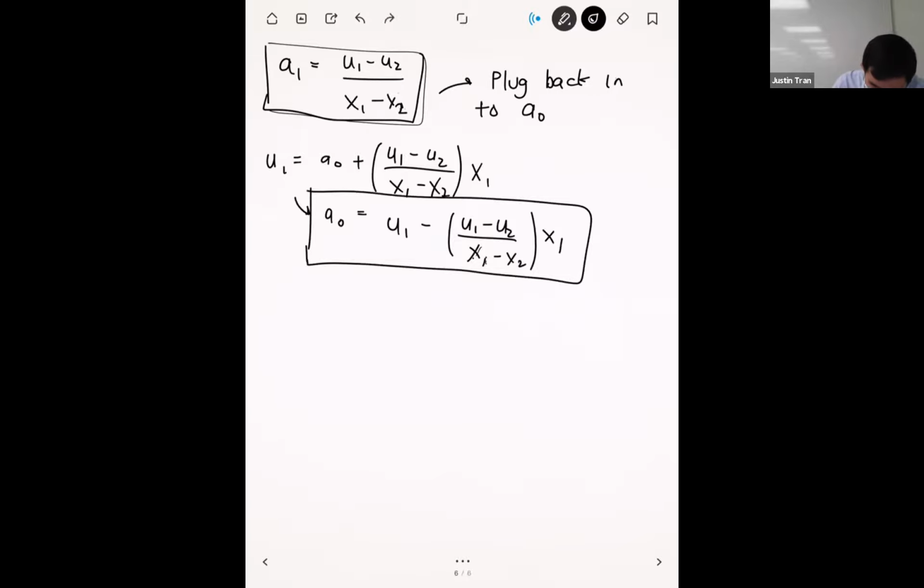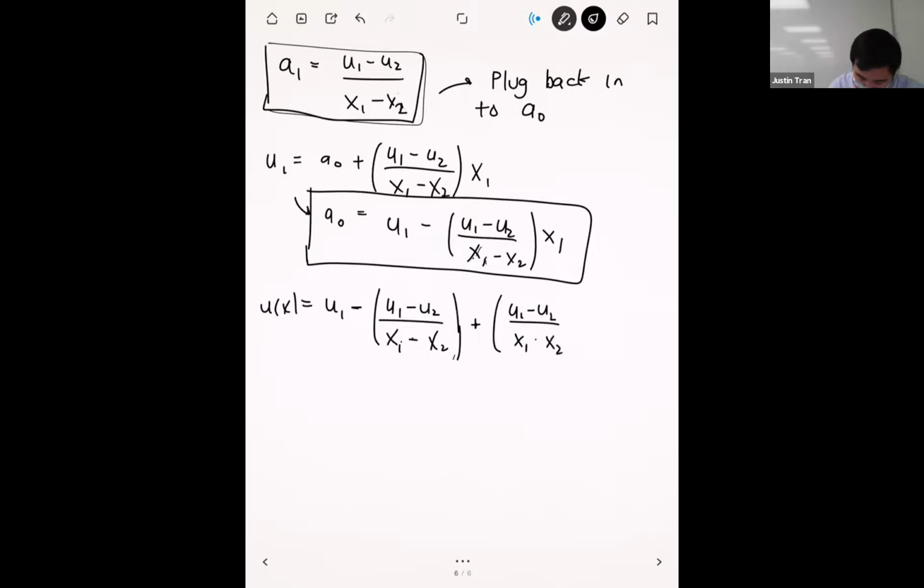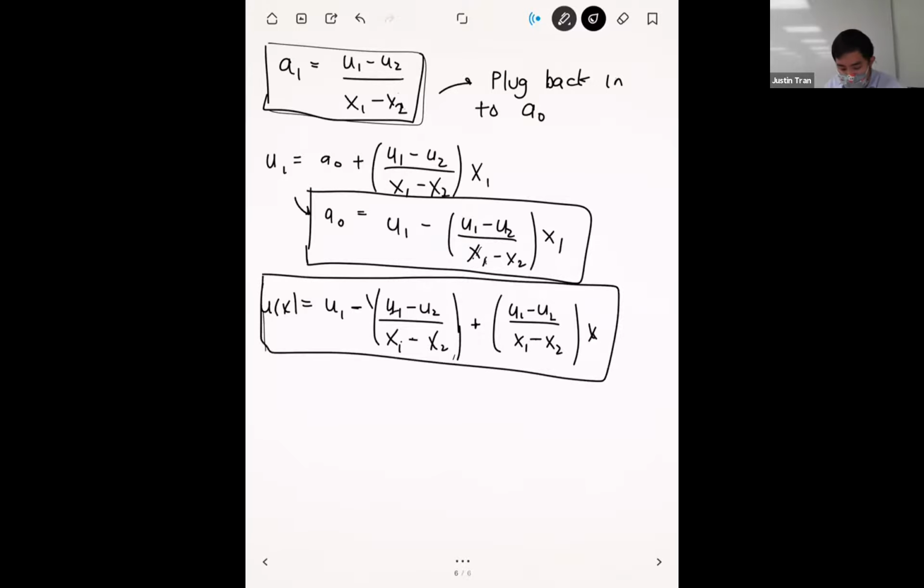And so our overall function is going to be u of x is equal to a0, so a0 is u1 minus u2 divided by x1 minus x2. So plug back in a1 and a0 because we want to get the overall function out. Right, and so we plug in for both a0 and a1 back in, and we end up with this function here. Okay.